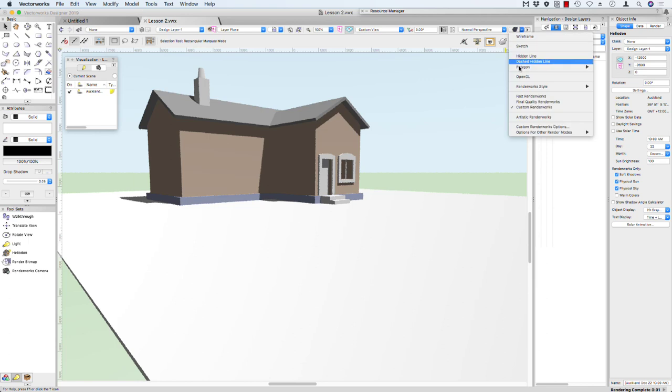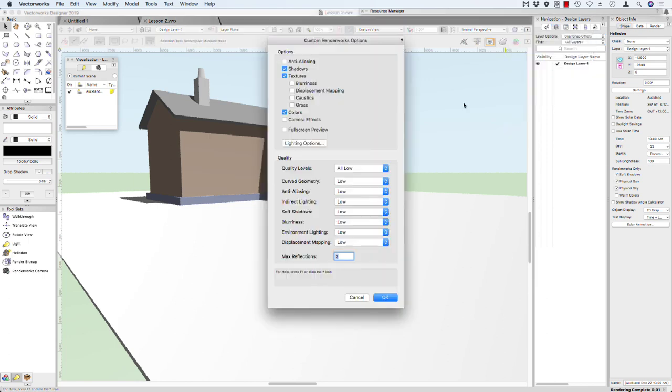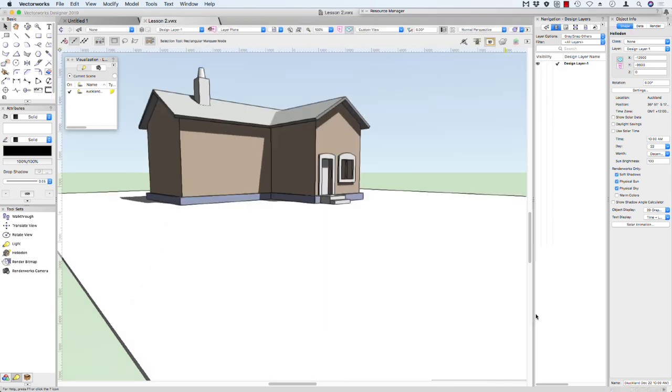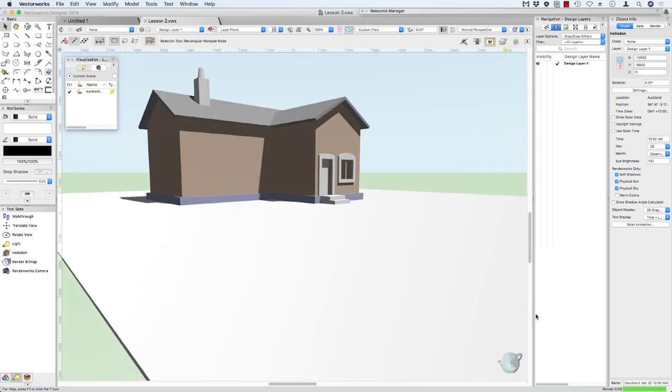Let's have a look at our custom renderworks options. So here we want to turn on anti-aliasing. We want textures, we want shadows, we want colors. We're not going to worry about camera effects, and we want everything to be all high. So let's just OK that and see what happens. Now it should take longer to render, but you'll notice that it's a lot cleaner, it's a lot crisper.